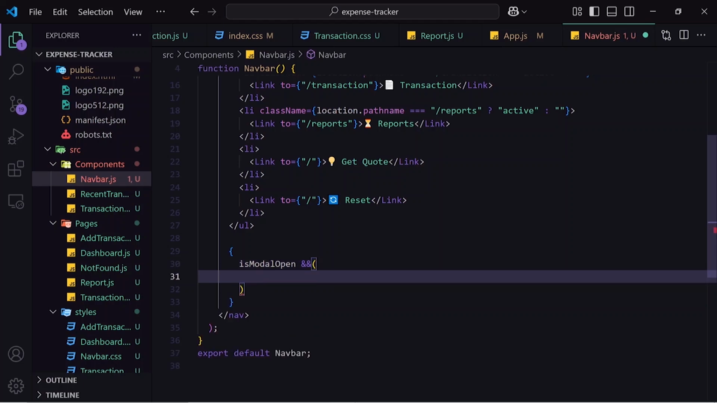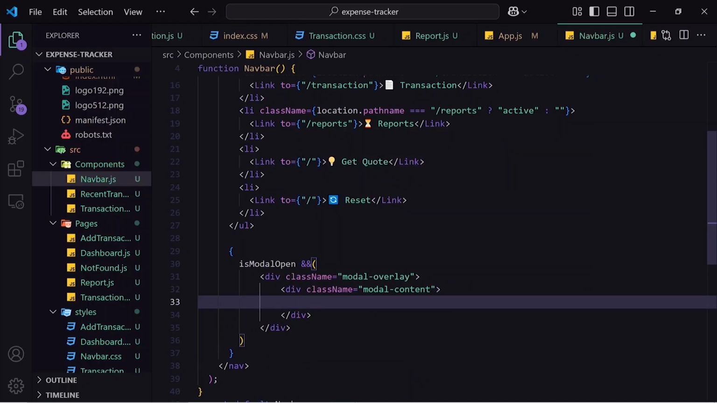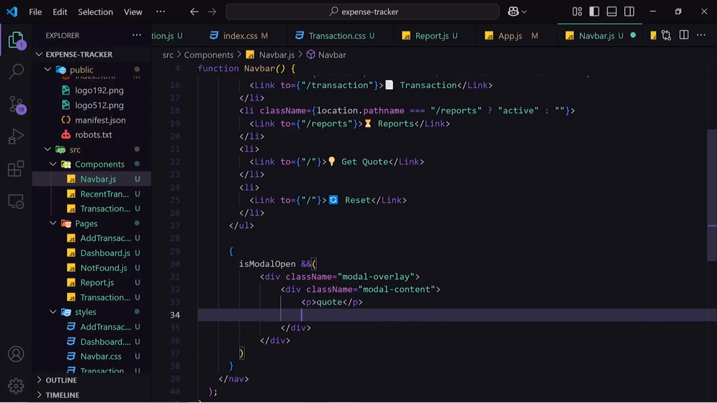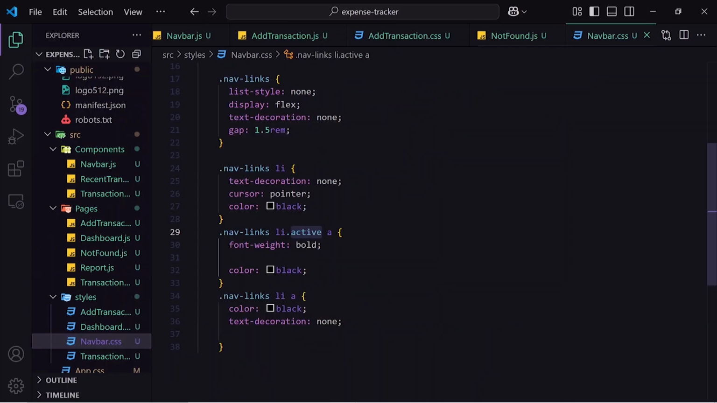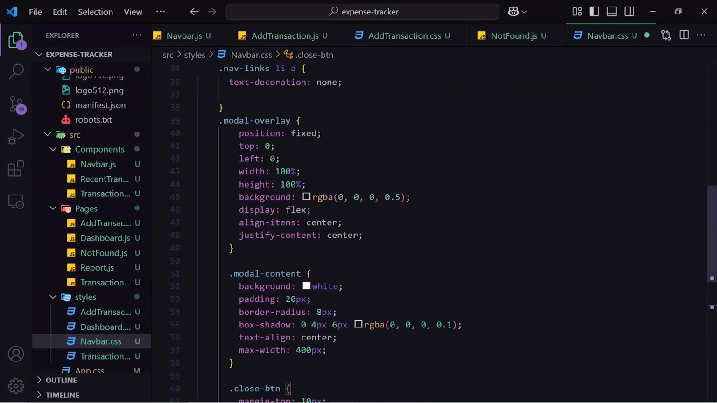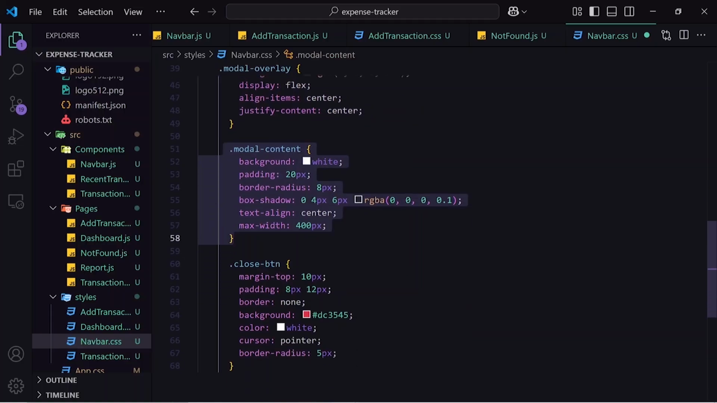So in this I can specify a div which will be my modal overlay. In this I will have another div which will be my modal content, and inside the content I will have the quote which we will fetch from a backend or a free API. For now I am putting just quote, and then we will have a button to close it, and its class name will be close button. Let's add the CSS. I will go to my navbar.css and add three more classes: modal overlay, modal content, and close button.